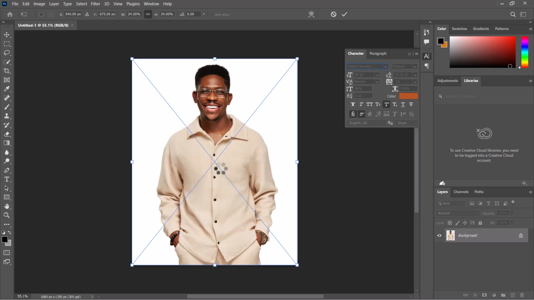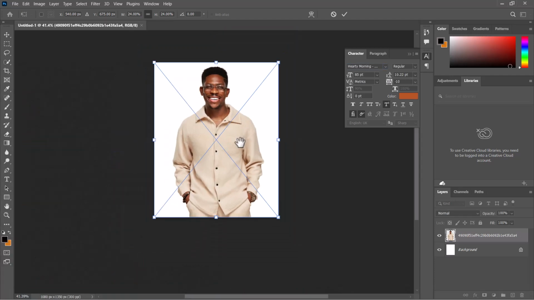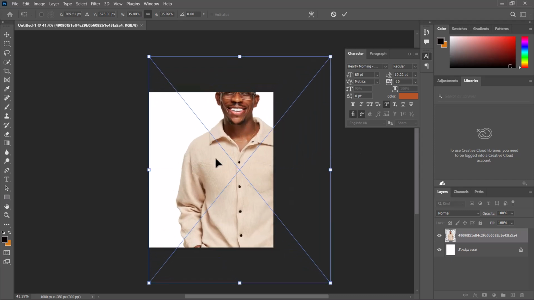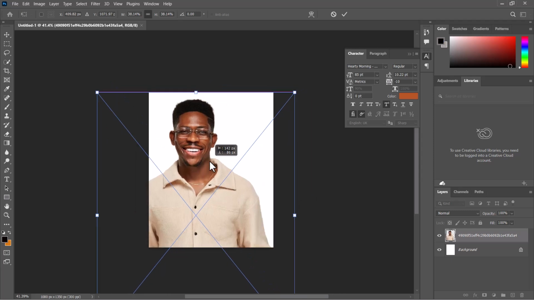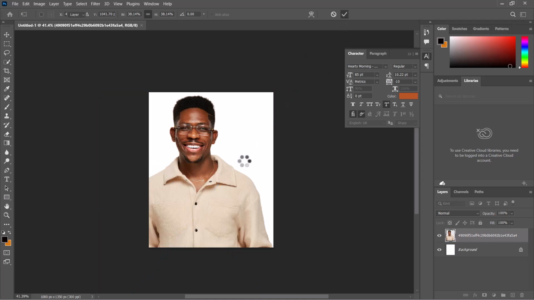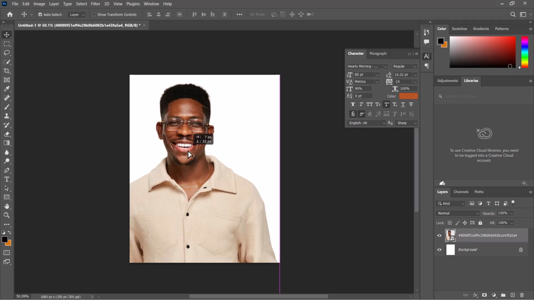So I'm going to first of all start by bringing in this picture. Let me see if it's this one. So I actually wanted it to be in this position like this. Yeah, so this is one of the pictures I'm going to be using.